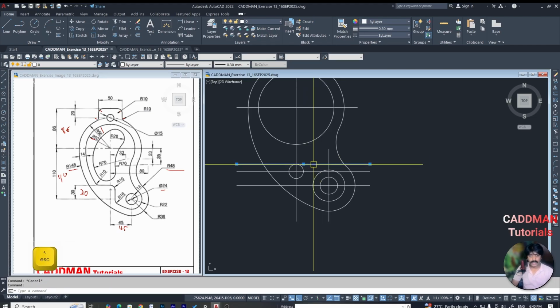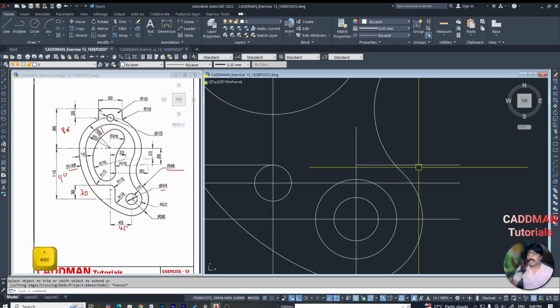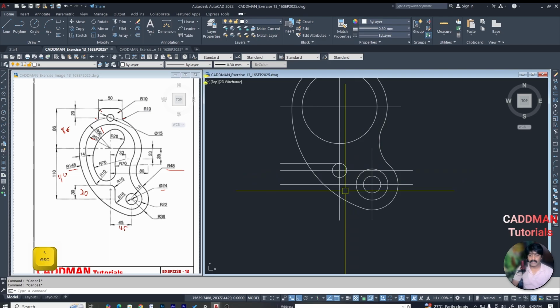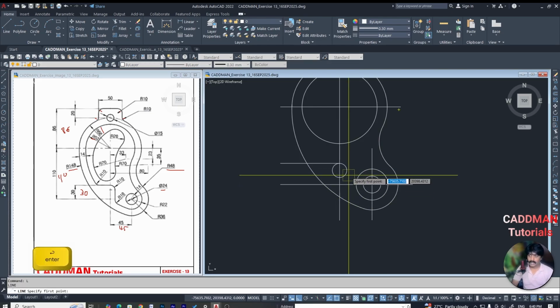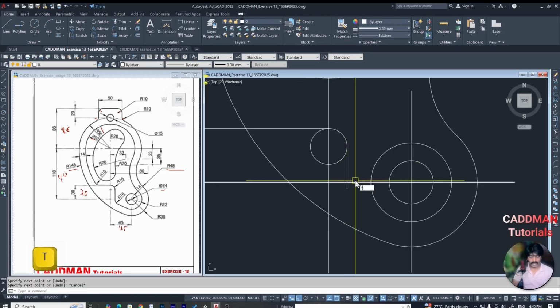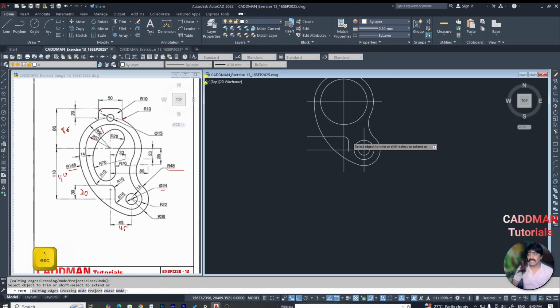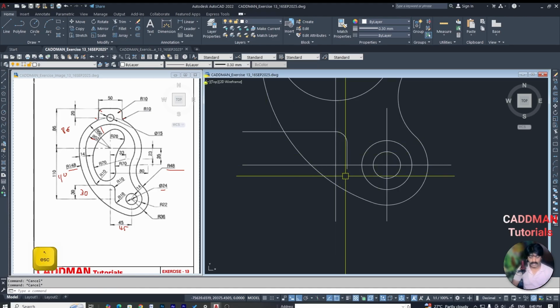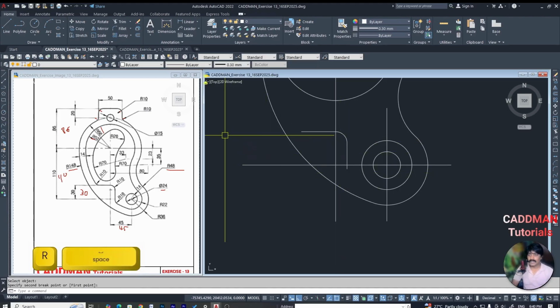And let's try to trim out this part and delete this part. And even here, let's try to delete this line and try to create a perpendicular line and remove the extra lines. Now we got that profile. Try to even break off this line from here to here.